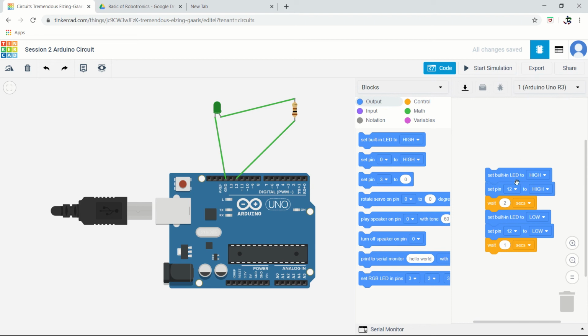If I simulate, you will understand. Both are getting on simultaneously. See, this and this, both are getting on simultaneously and both are getting off, as we have programmed it. Now what I am doing is, I am making this off and this on. So when the inbuilt LED becomes high, the 12 number will become low. That's green become low.